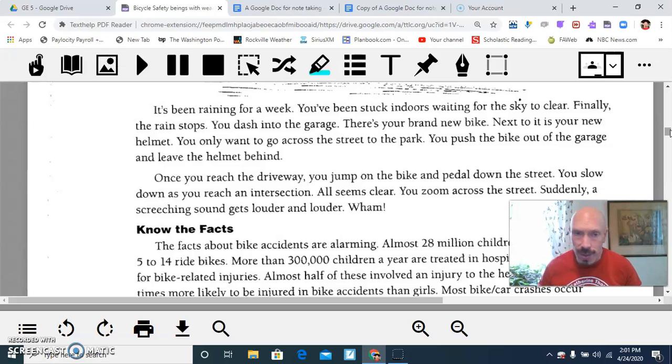We know how this is going. Once you reach the driveway, you jump on the bike and pedal down the street. You slow down as you reach an intersection. All seems clear. You zoom across the street. Suddenly, a screeching sound gets louder and louder, and wham!